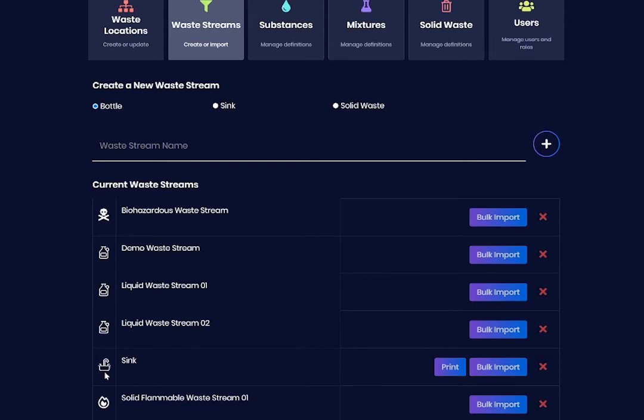So Chemishield is very unique in that sense, whereby if I have waste that doesn't go to a bottle, but actually goes down the drain, then we can set up a QR code at each individual drain point, and we can scan the QR code at that point to dispose of waste safely into a sink.